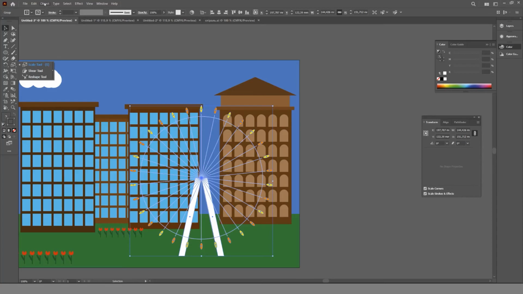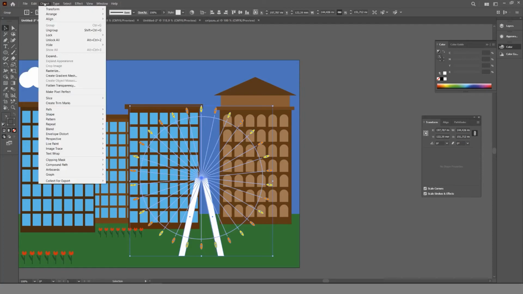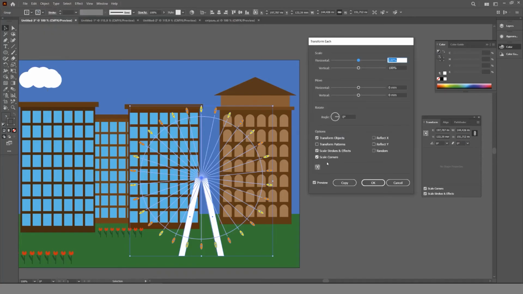But if we need to scale, move or rotate an object at the same time, we'll use a command Object menu, Transform, Transform Each, Ctrl Alt Shift D. And if we need to repeat objects with these parameters, press Ctrl D as many times as we need.